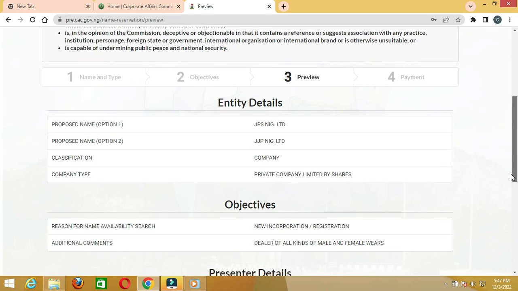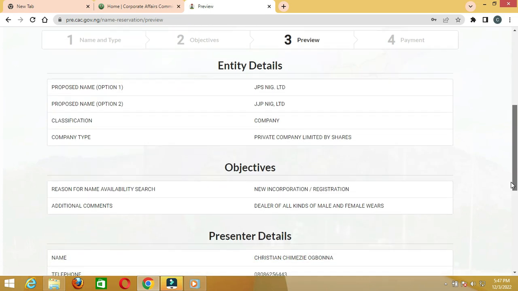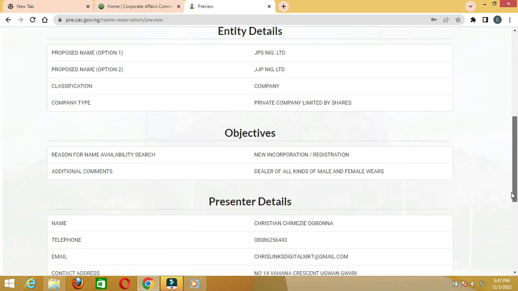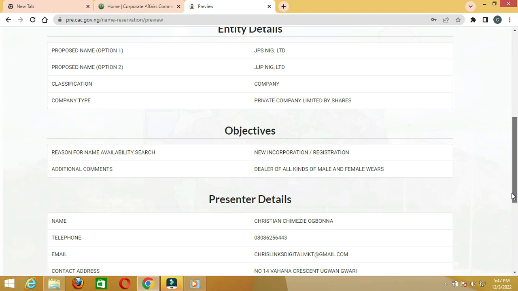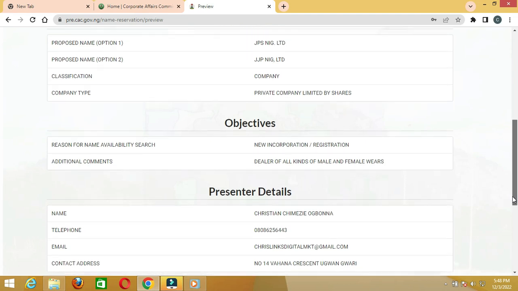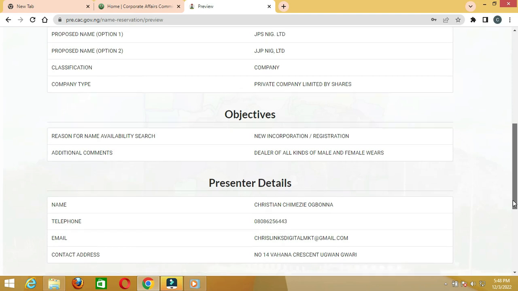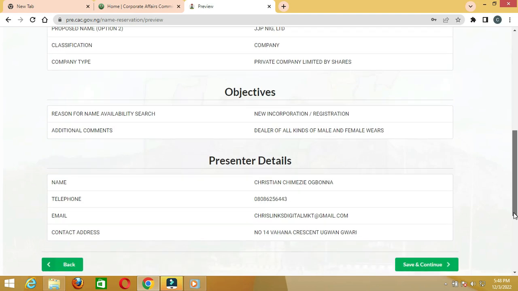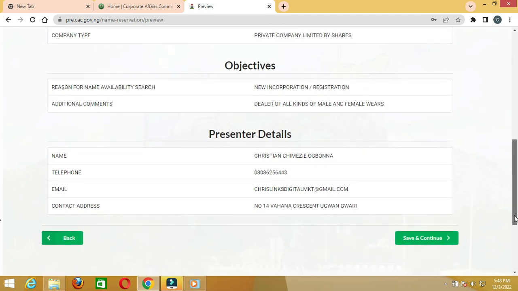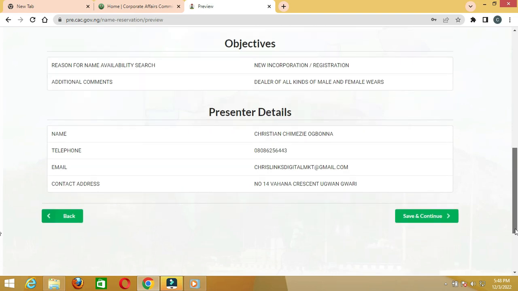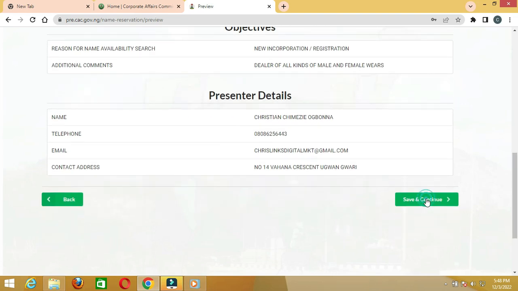Then I'll scroll down a little bit. At this point, you're expected to preview your work to ensure that there is no error. So the proposed name option 1, JPS Nigeria Limited, is correct. Proposed name option 2, JJP Nigeria Limited, is correct. Classification, company type is private company, sorry, limited by shares. Under objective, you can see applying for a new incorporation, and so on and so forth, right? Then I'll click on save and continue.